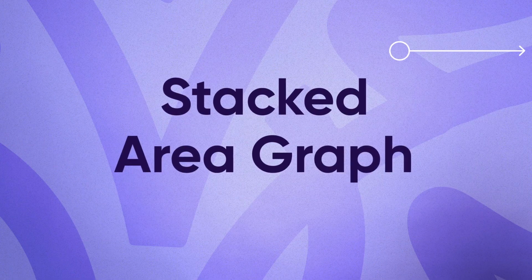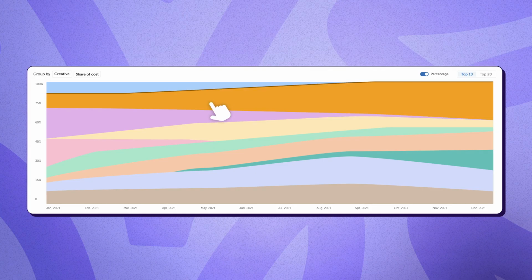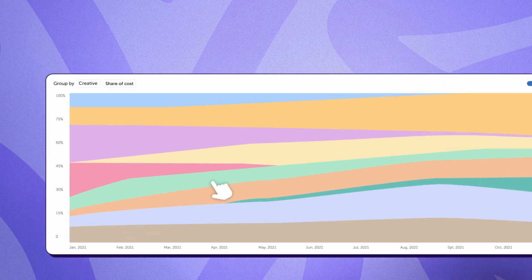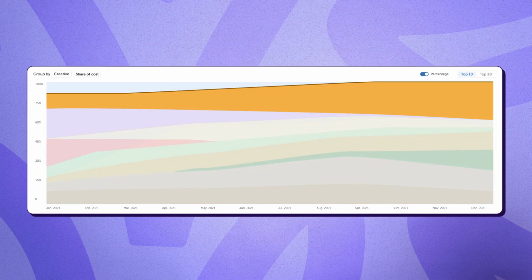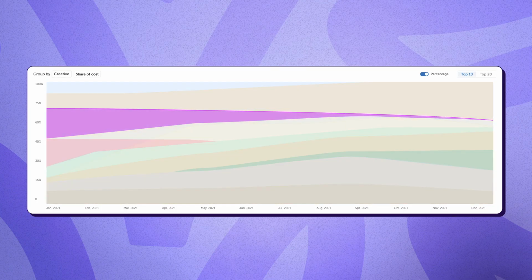Introducing Stacked Area Graph, which provides a clear visual representation of your creative's performance. Each colored layer represents a creative, which in this example, its size indicates its share of cost in a daily view. Quickly see which creative is performing best as its layer grows and which is underperforming as its layer narrows.